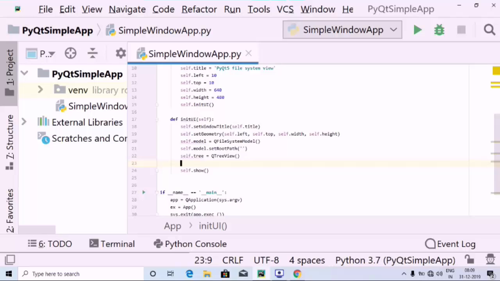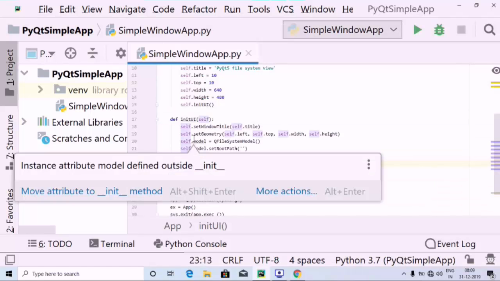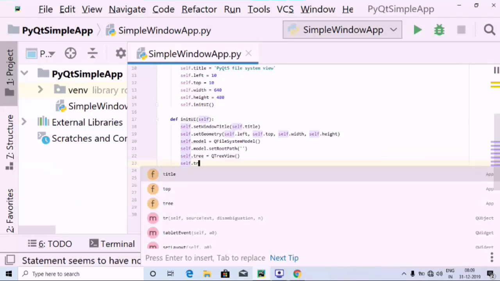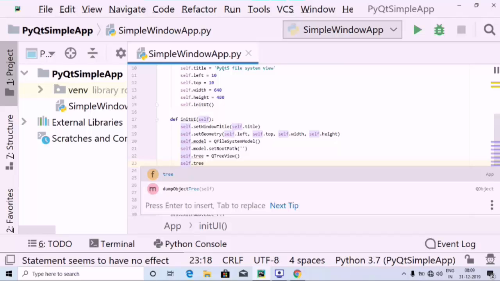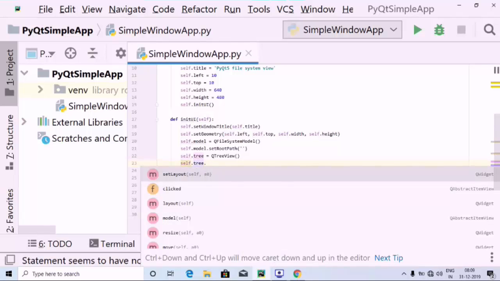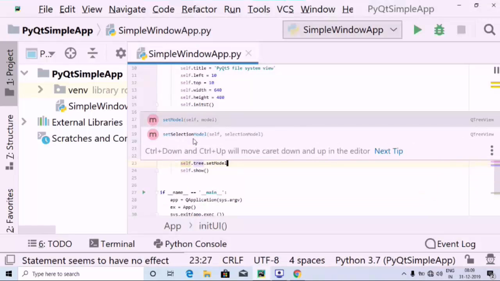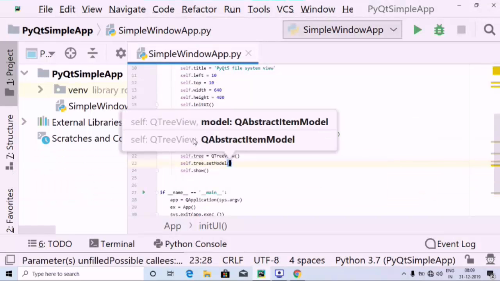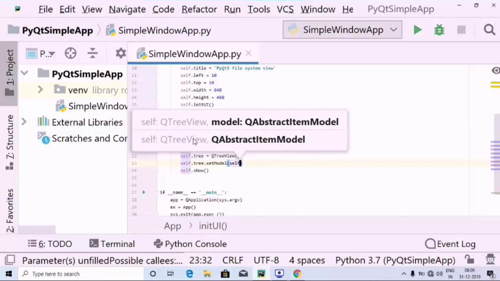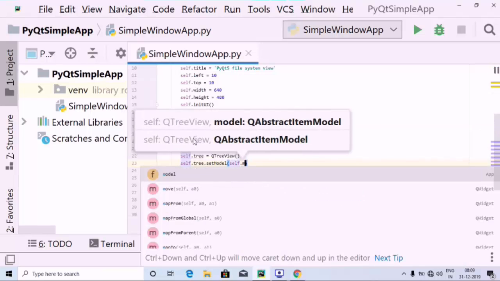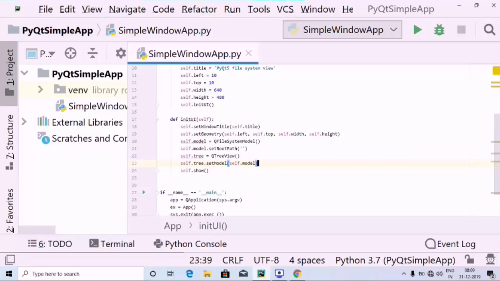Then lastly, I'm going to use again self.tree.setModel, and inside this I'm going to pass self.model. Here we go. So we have passed the self.model.